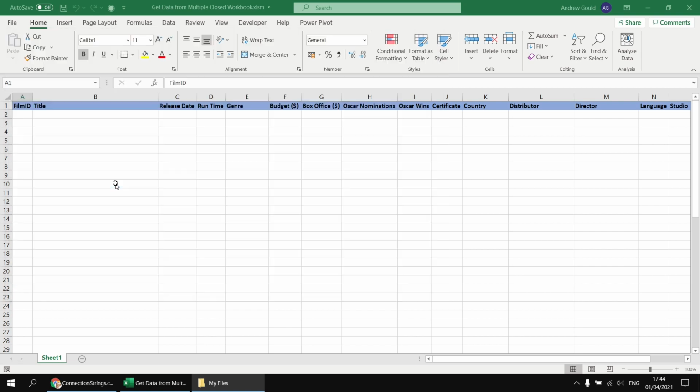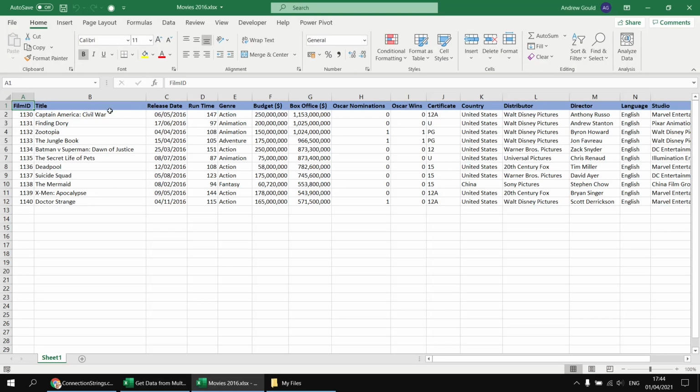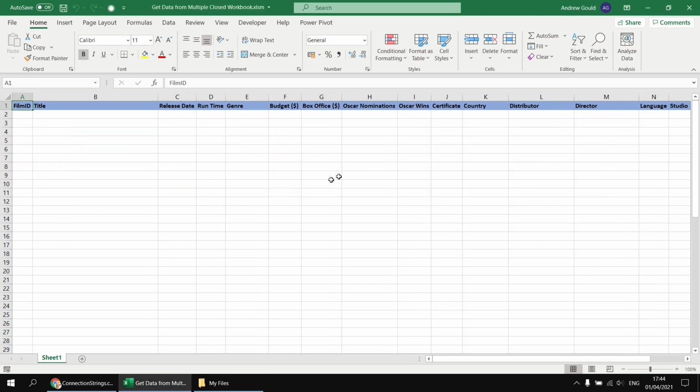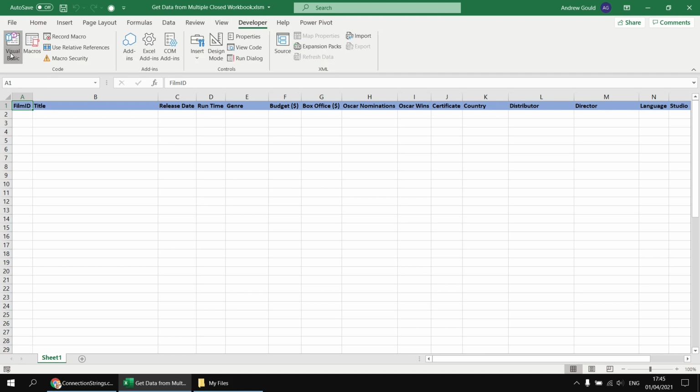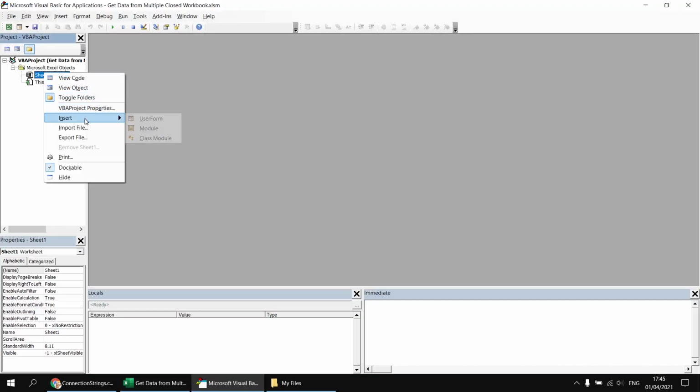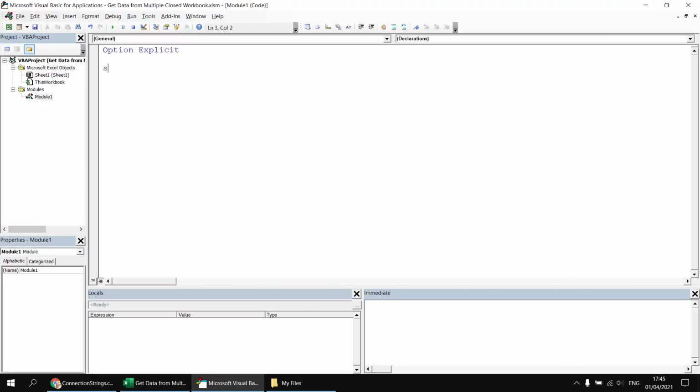Each of these files has the same basic structure. If I just open up one of them to show you what's in there, it's the same column headings in the same order as our main worksheet, but the number of rows is different in each of the individual files. The worksheet name is the same, it's Sheet1 in each file. So to get that to work, let's head into the Visual Basic editor of our main workbook, and I will insert a new module into the project and begin a new subroutine called something like GetDataFromMultipleFiles.